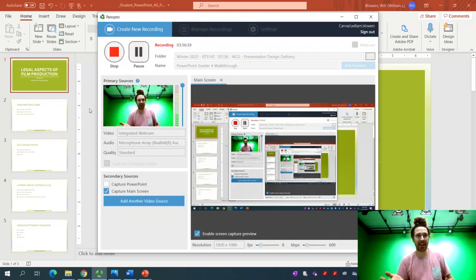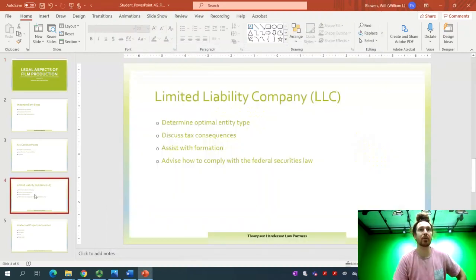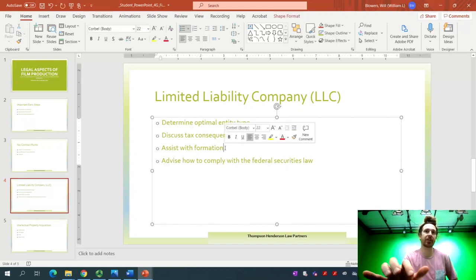And these comments are handy for a number of ways, but we want to go down here to slide number 4 as we learn about what a limited liability company is. All right, so we need to add a note to this third bullet. So click in right here so your cursor is blinking right after formation.